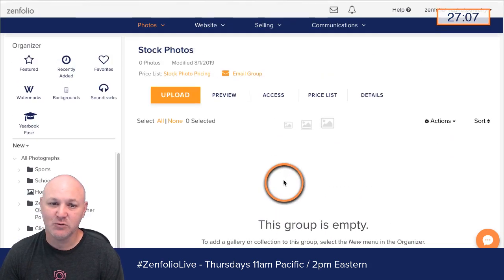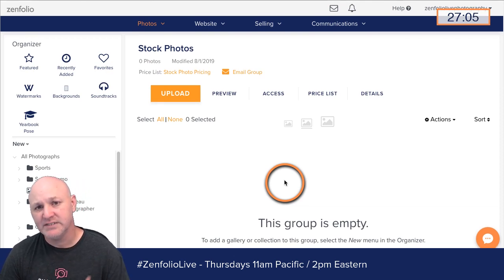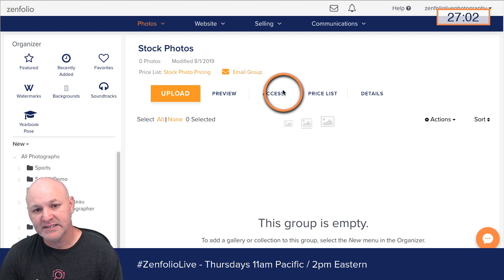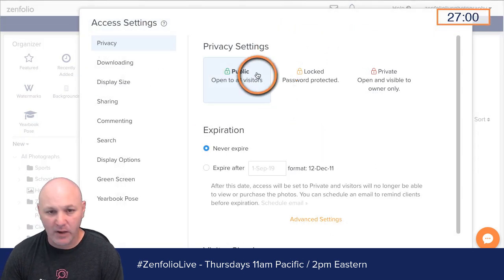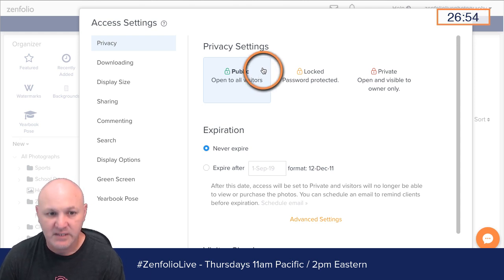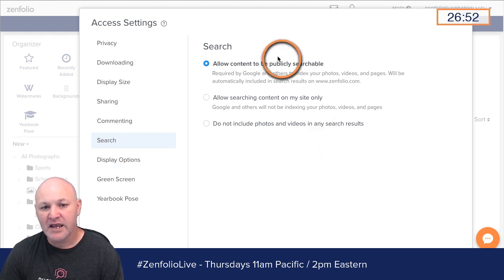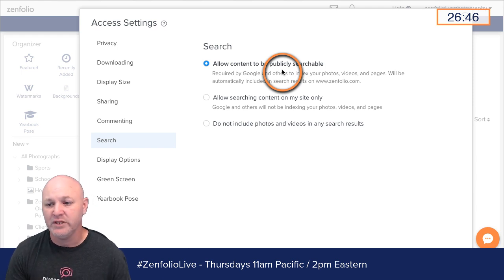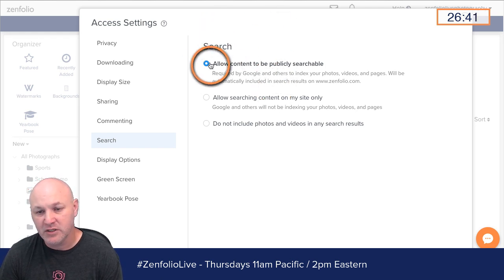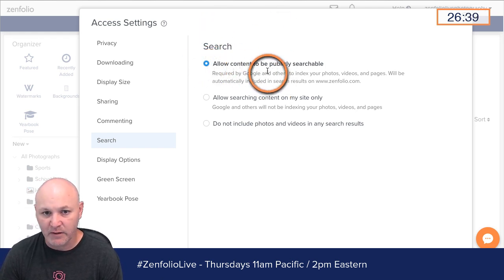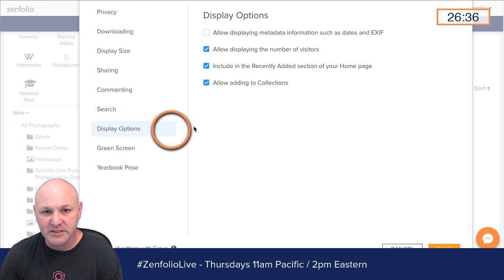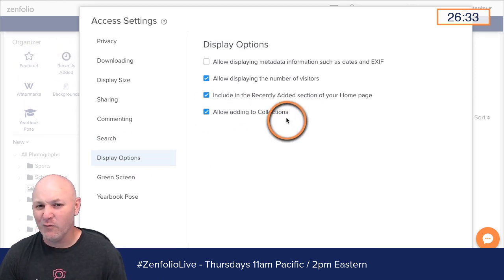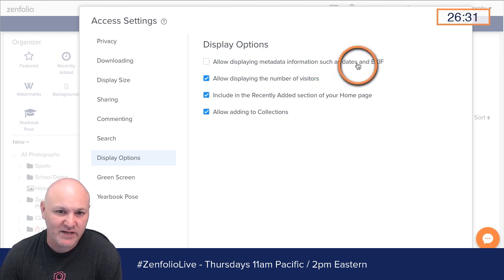Now, the next thing you want to do is set up some settings here. We're going to go back to access, and we want this to be public. These are stock photos. We want everybody to be able to find these. We want it to be really easy. The next thing you're going to do is go down to search, and you want this to probably be publicly searchable. You probably want people to really easily find this information. So make sure that you click on that and have it set to publicly searchable. Display options: some of the stuff here you might not want showing. I usually don't like having my EXIF data showing.